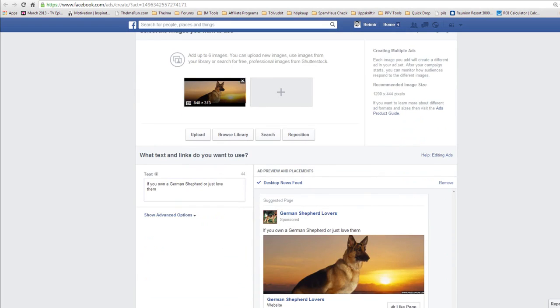So, like you see, this picture tells the audience everything this page is about. It's about German Shepherd, just like the name, just like the profile picture here. So there's no confusion going on.